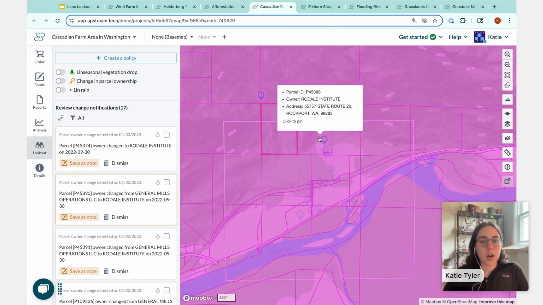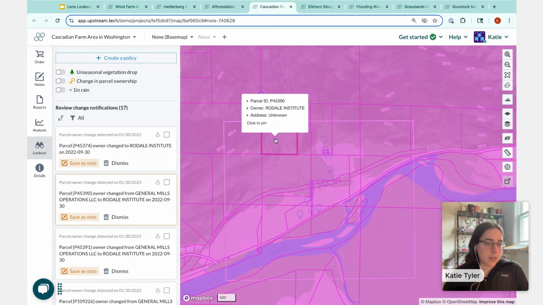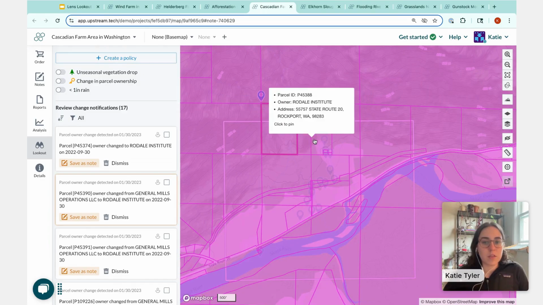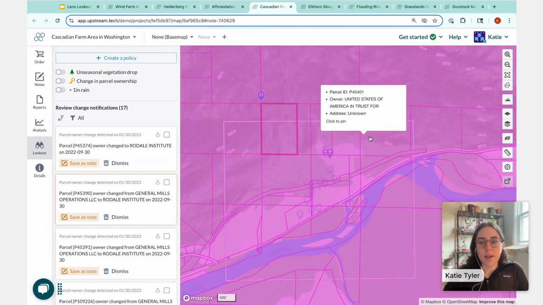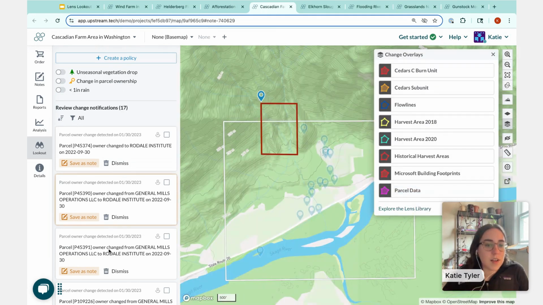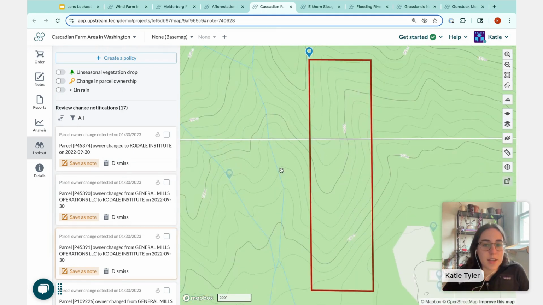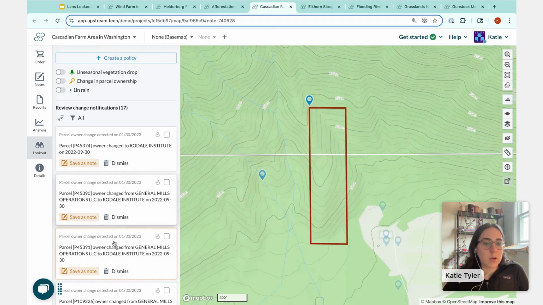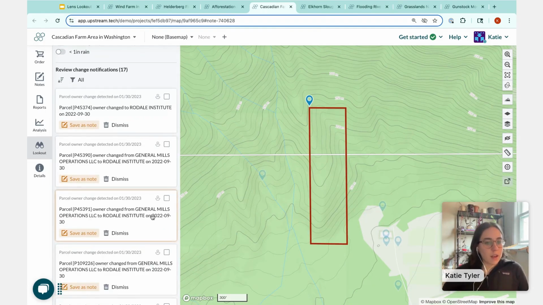I can also click on our overlays and toggle on that parcel data just to get some more information here. I can cursor over to see that, yes, now the current owner is still Rodale Institute. I can see also over here, these are both also Rodale Institute. So I can get some more context by looking at all of that. And we'll see some of these other alerts are for those next parcels over where it looks like the ownership of these few parcels all changed around the same time. So this can be really helpful.